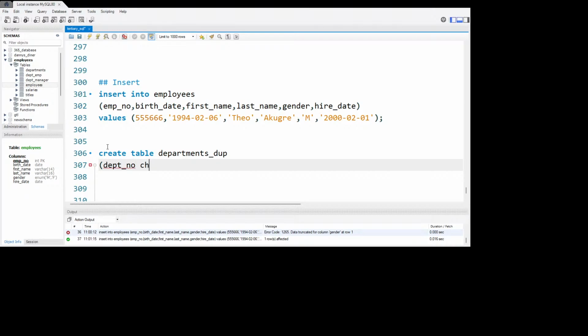Then it should be a character, just 4 letters. The department should be just 4 letters. It can't be null, that's what we are saying. Then our second column, department_name. This one can be varchar, and you can take 40.